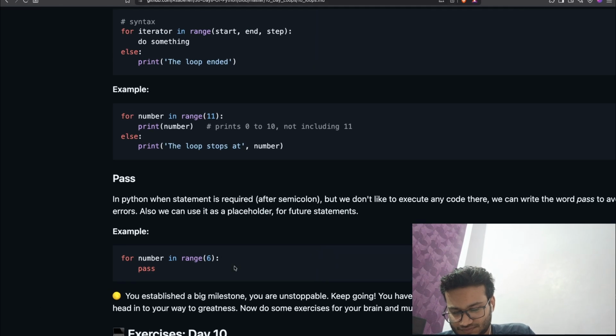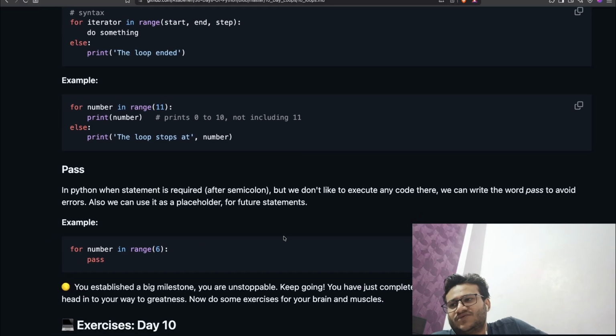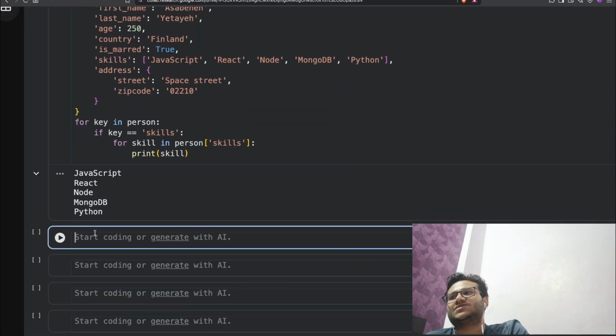Pass, also a function of the for loop. Inside the for loop in Python, when a statement is required after a colon but we don't want to execute any code here, we can write the word pass to avoid errors. Also, we can use it as a placeholder for future statements. For number in range 6, pass. No, it will not show any error. It will not show any output like that. It is a placeholder.